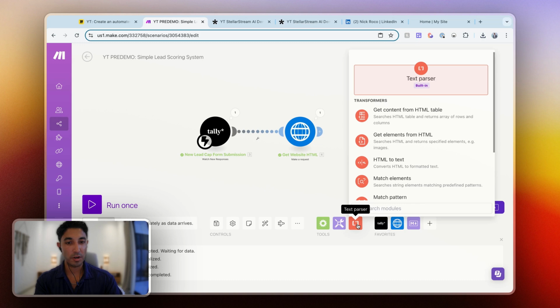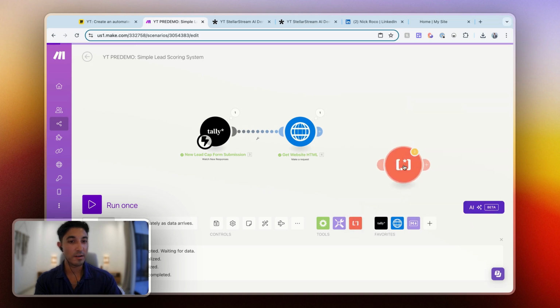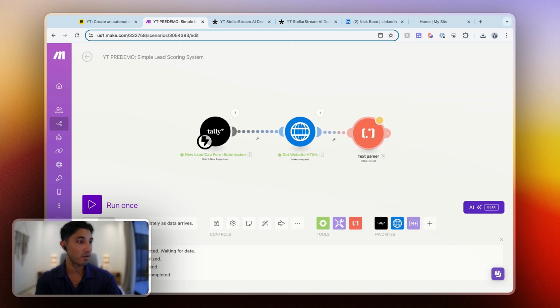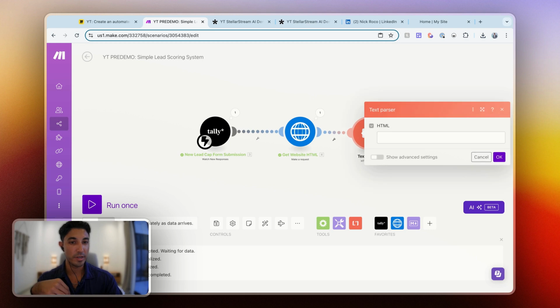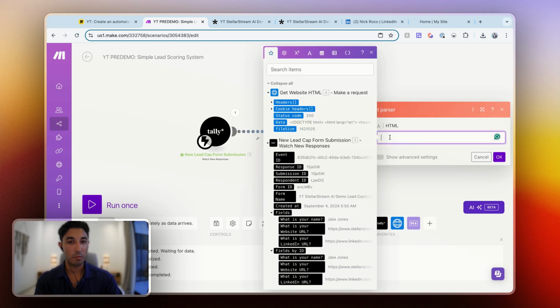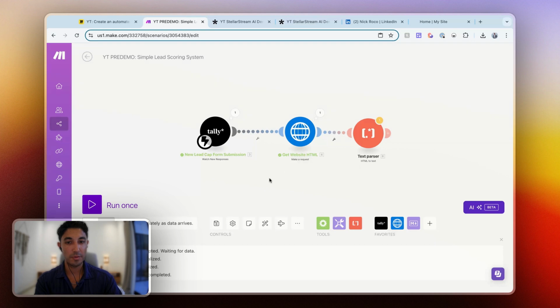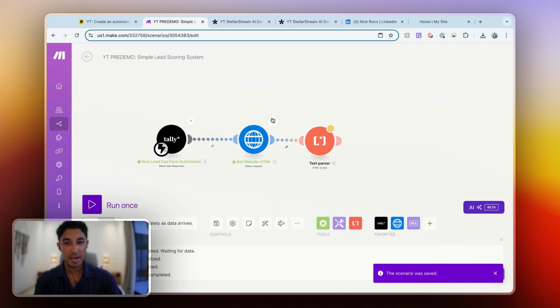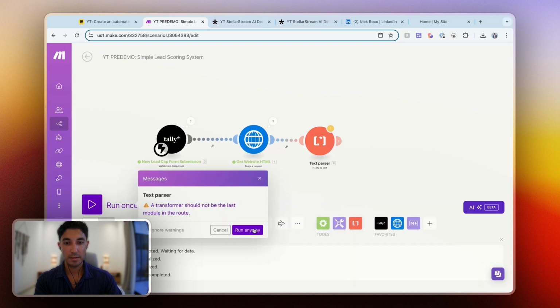So the next thing that we're going to do is go to a text parser, and we need to take all that HTML and convert it into text that's a little bit more readable, right? So what we're going to do is map in all of that data that has come from our HTTP module, and we're going to hit save anyway. And then, just so you can see it, I'm going to run this one more time.